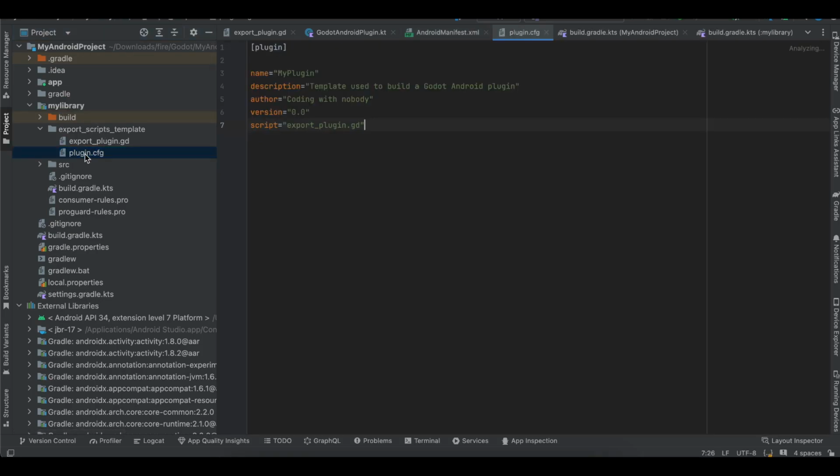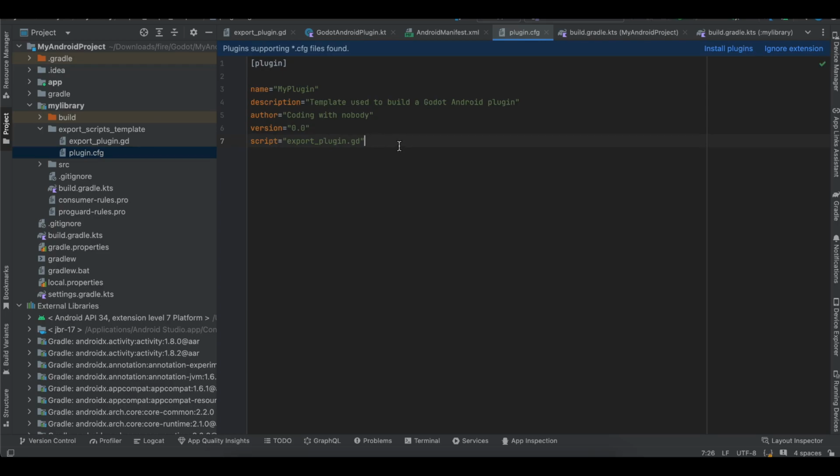Inside that, first create a file called plugin.cfg. Again, I have copy pasted it from docs. The only thing which will change is this plugin name. This should be whatever you have given. Description, author, change whatever you feel like.